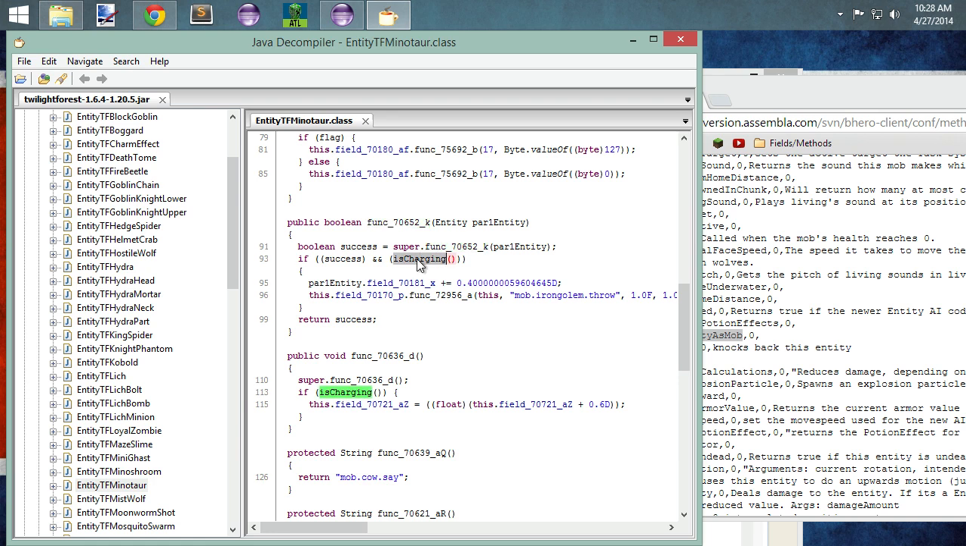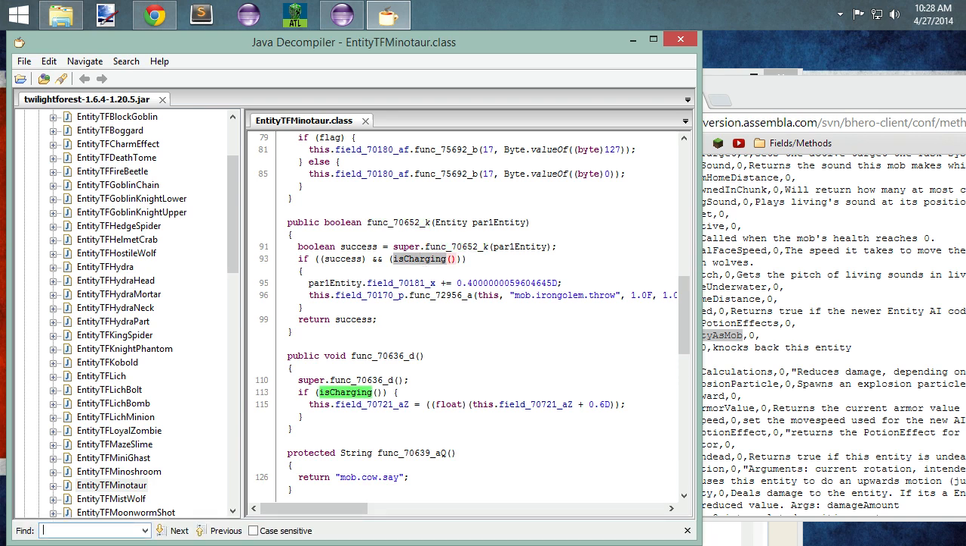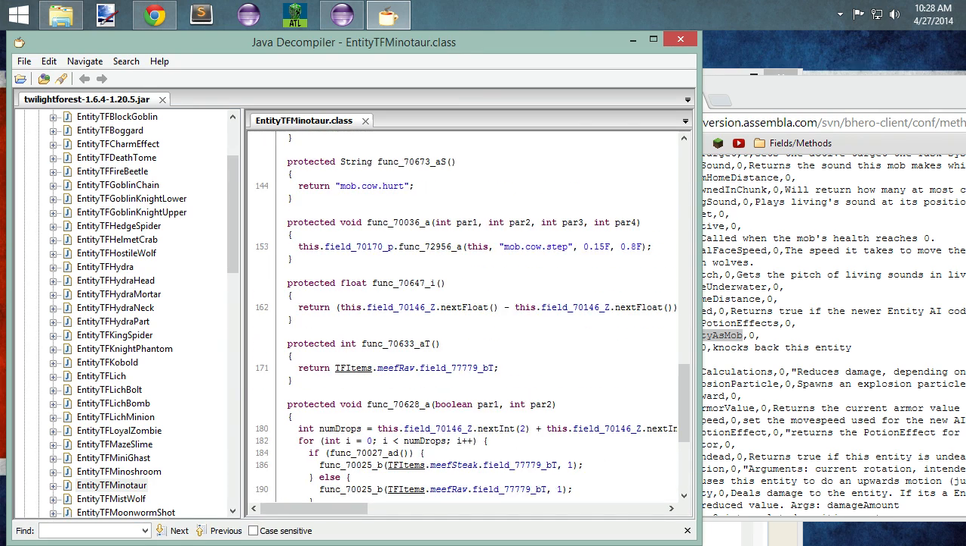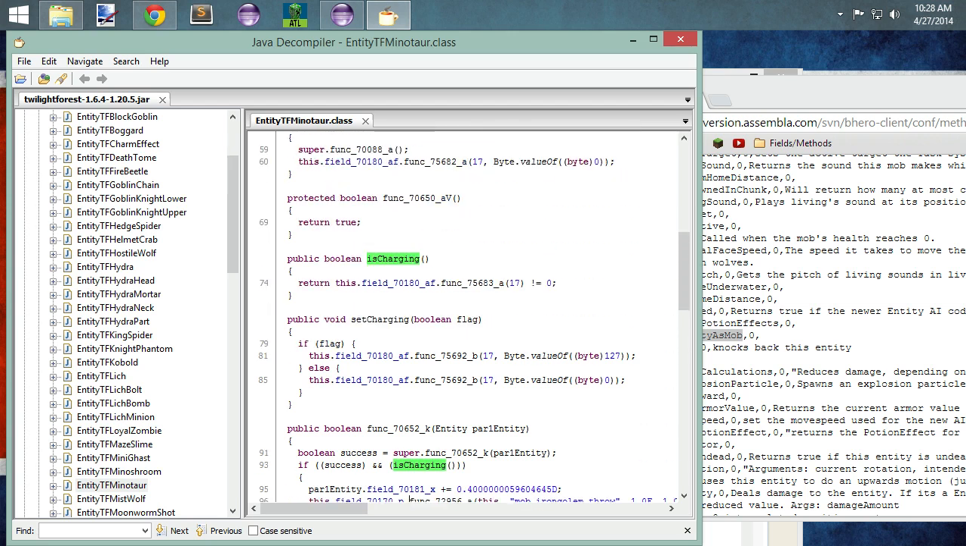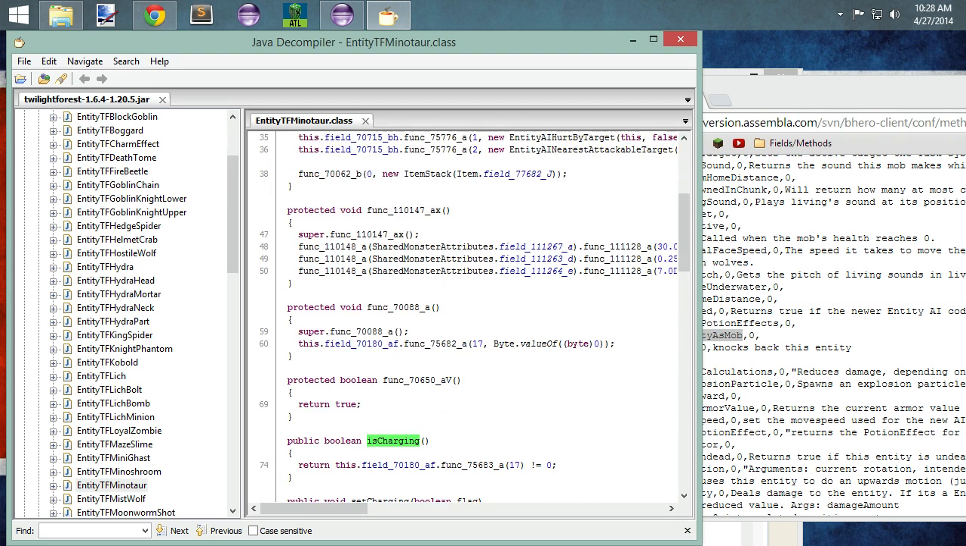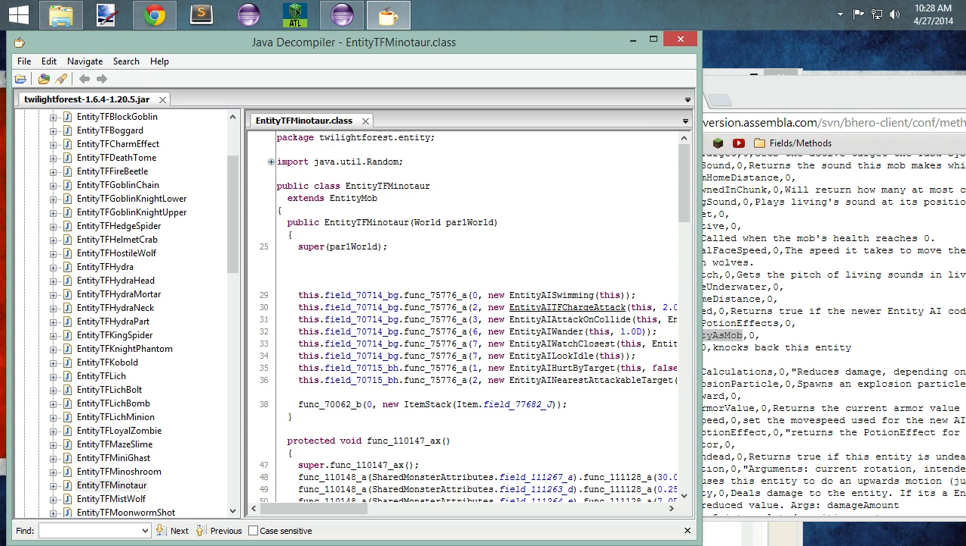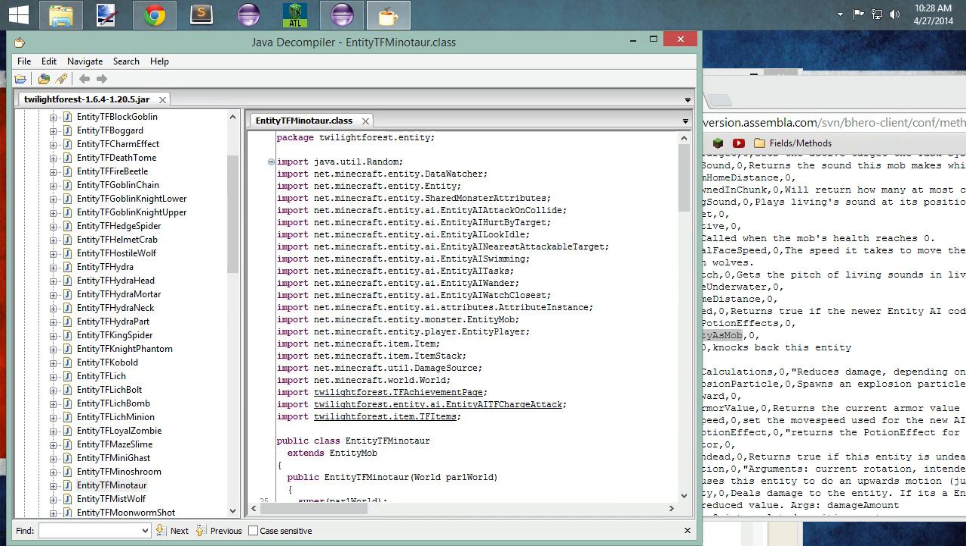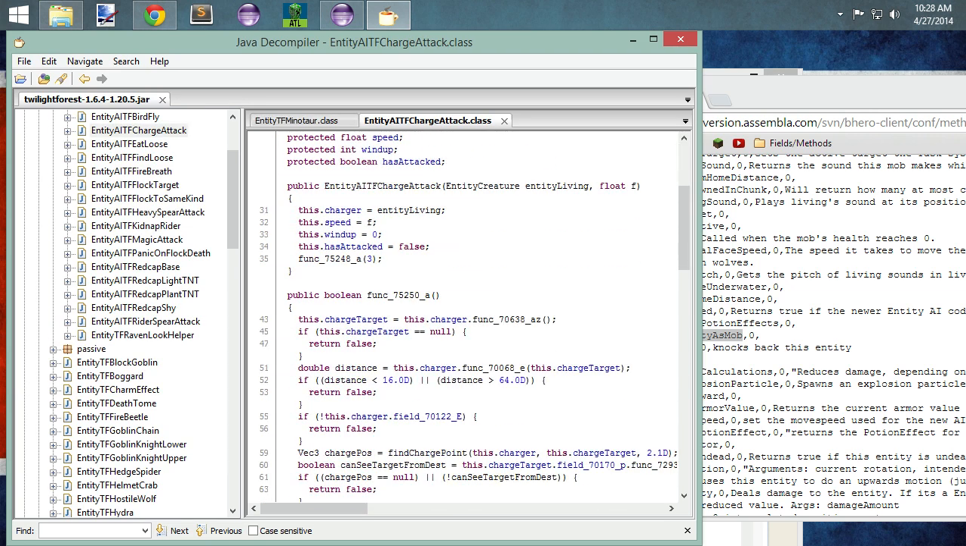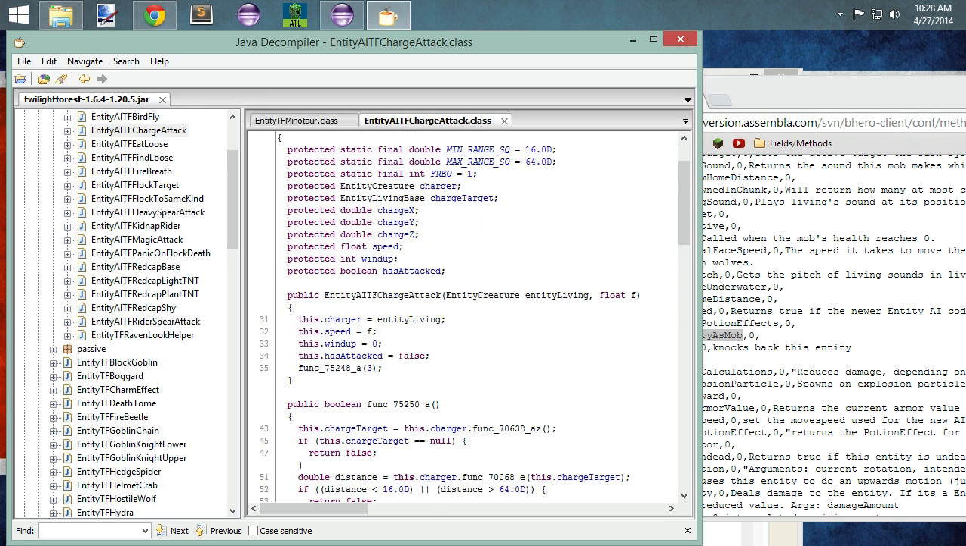Well, then there's this is charging function, so we can kind of scroll through and find examples of this is charging function. Now there's something that it actually implements, and that is the entity AI Twilight Forest TF charge attack, right? So you see that it has a wind up, it has a speed, it has attacked.